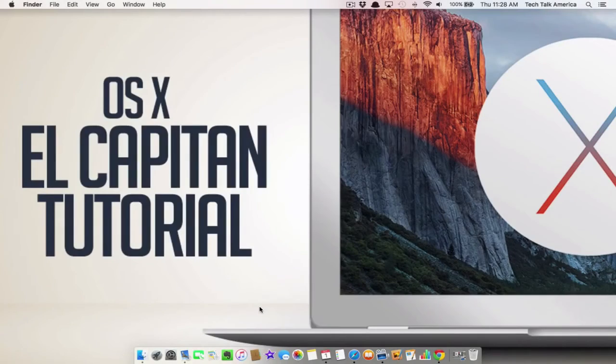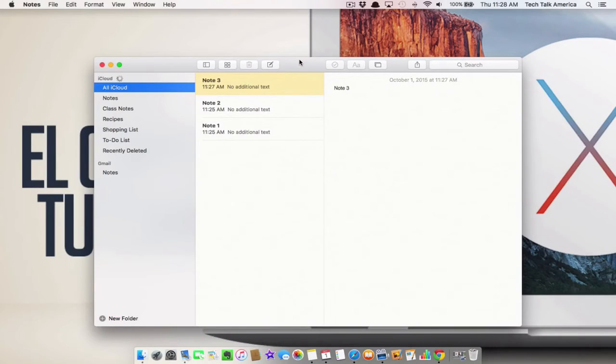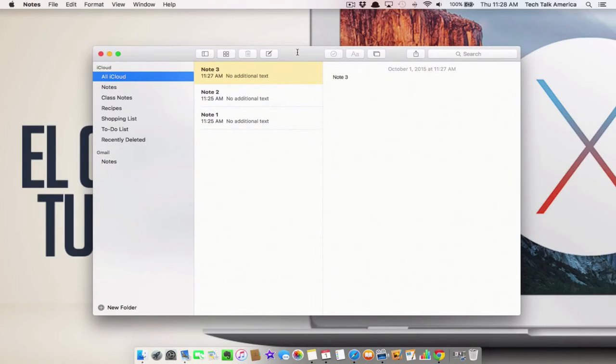Next feature we're going to talk about is Notes, which got a lot of the new features that you will also find in iOS 9, although granted not all of them. So one of the features is that now you can have folders of notes. So for example, you see the little folder structure we have here. I have a folder for class notes, recipes, shopping lists. And then within each folder you have the individual notes right here.